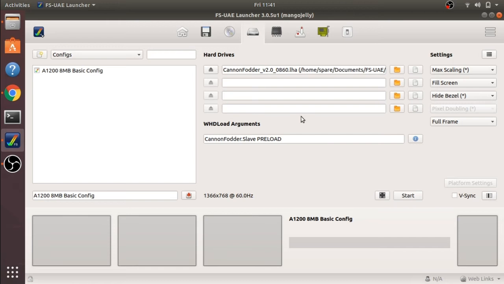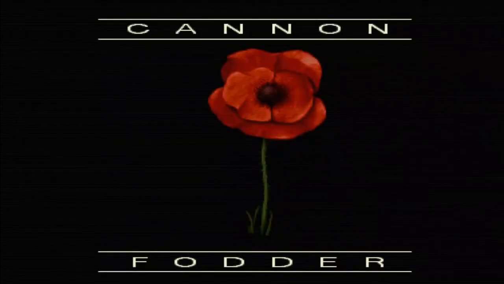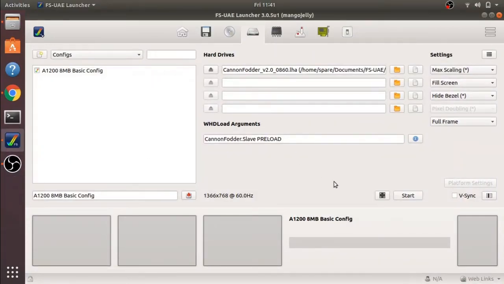So I've got my Cannon Fodder sitting here. This is a full game, a WHDLoad game. When I start it, let's try that again. There we go. When we hit start, we get this message: make sure a Workbench 3 disk is scanned in FS-UAE, because we'll need setpatch 3.9. So our game loads fine, but obviously there is an issue, because WHDLoad is sitting there asking for setpatch.